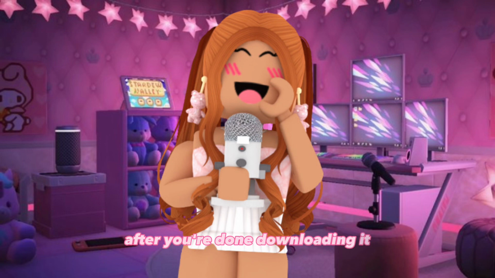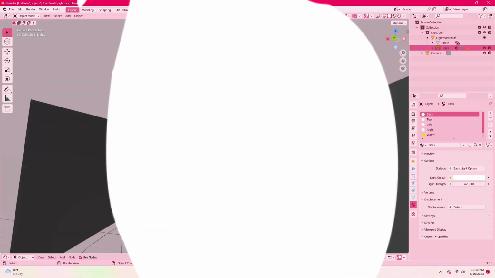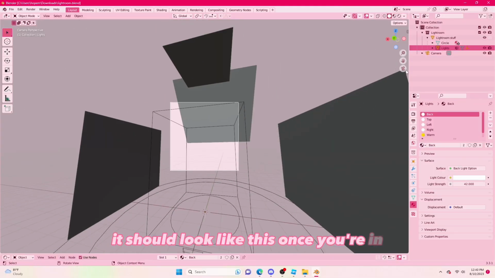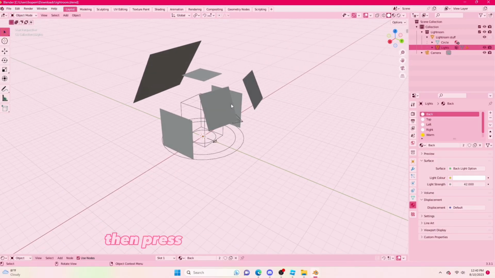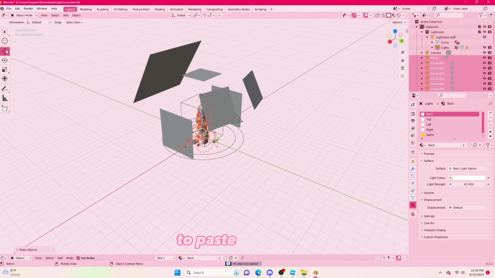After you're done downloading it, just go to your files and open it. It should look like this once you're in. To get out of camera mode, click this little camera icon at the top. Then press Ctrl-V on your keyboard to paste your rig in.